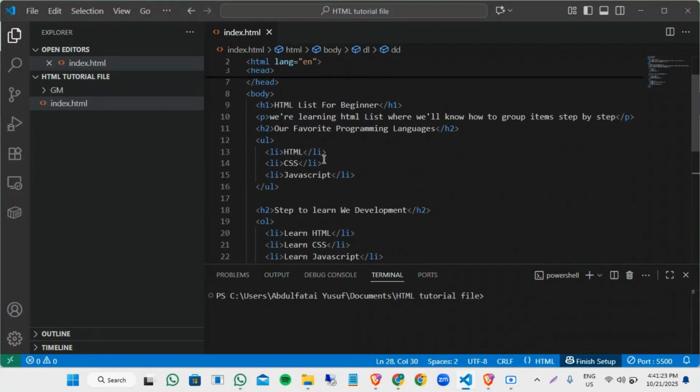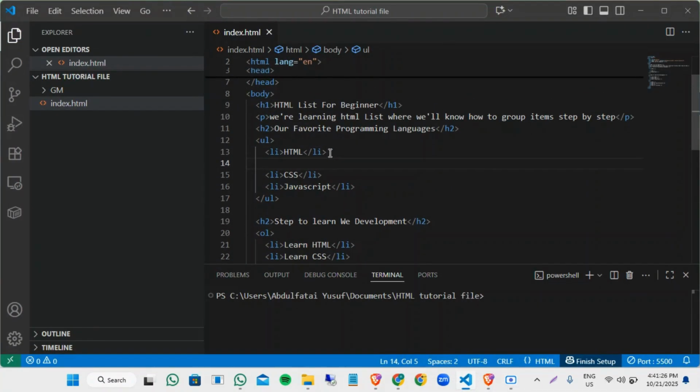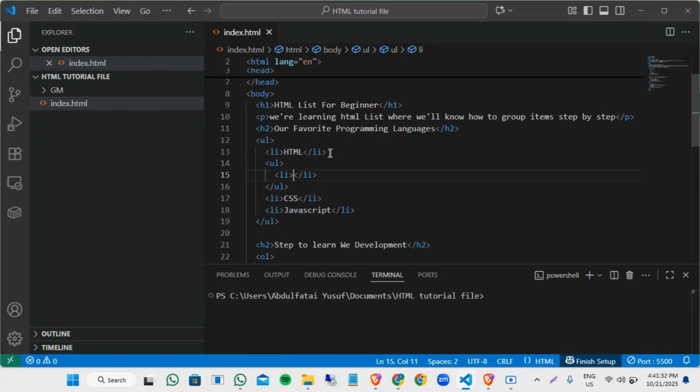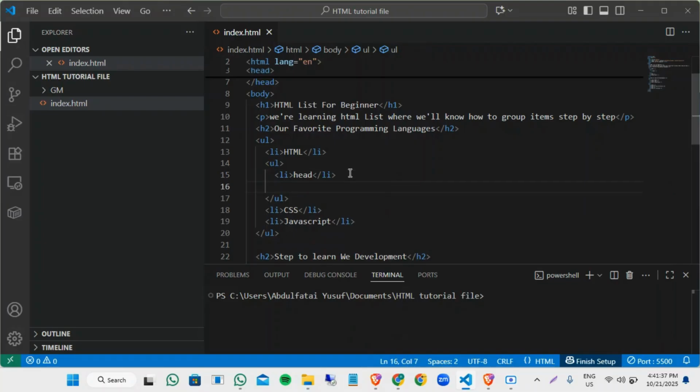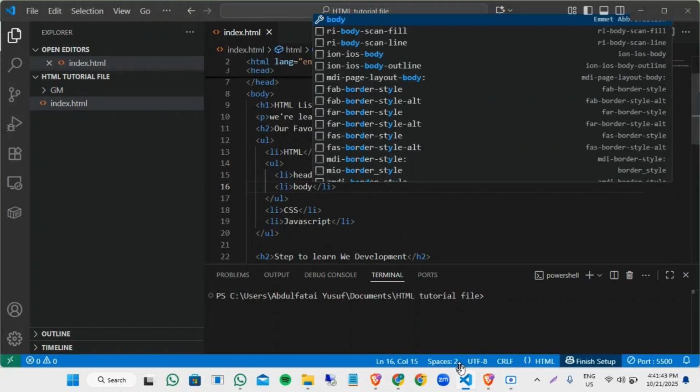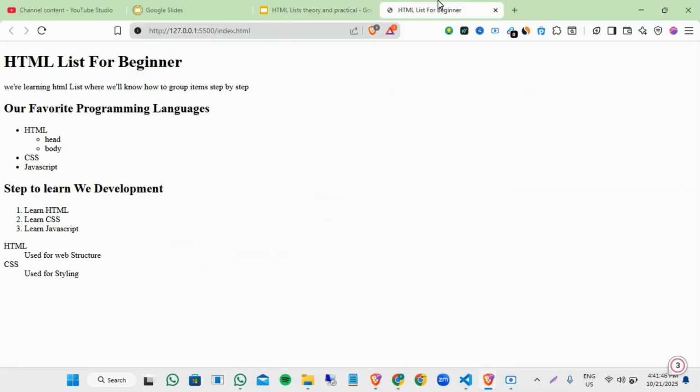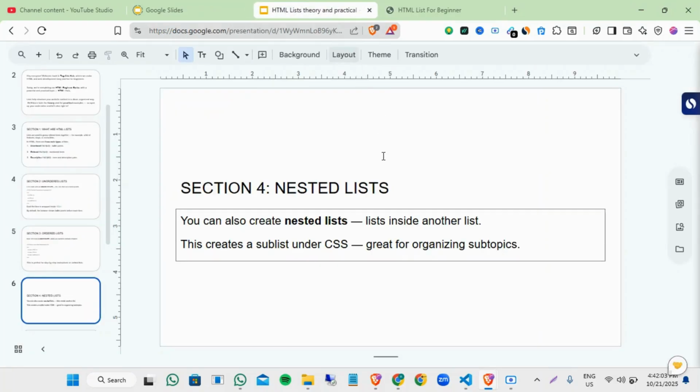So I'm using this one, the other list, another list rather. Then I have my li. Then let me give it a head. I'm inserting head and body, and then I'm giving it in the body. So that is how I've created a nested list. This is under this, it is with this. They are together. They are not for here, they are for this. I hope you understand. So that's what we call nested list.